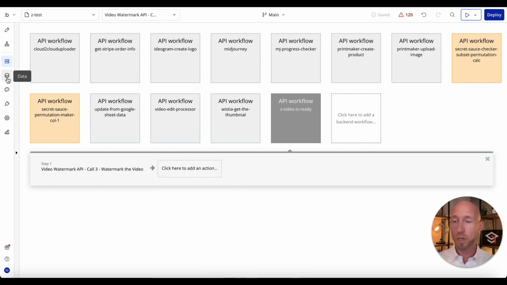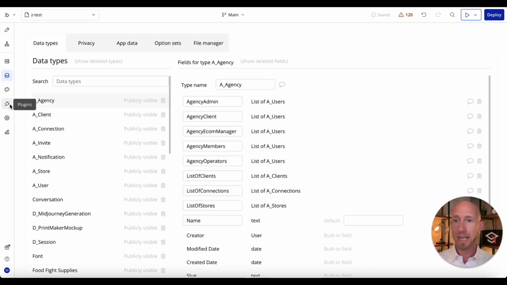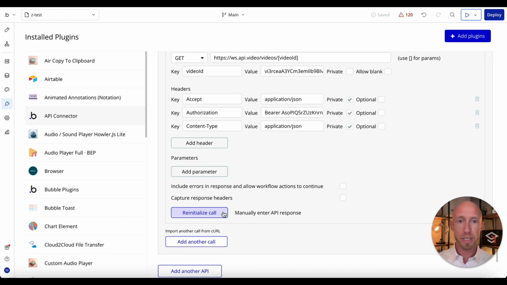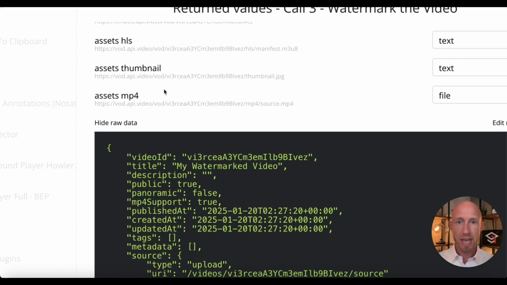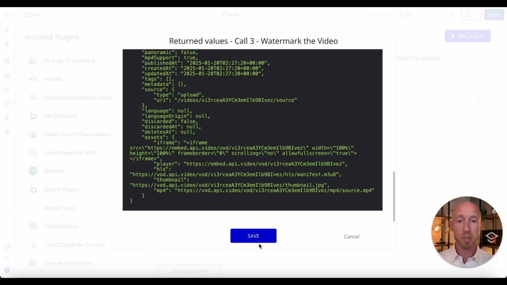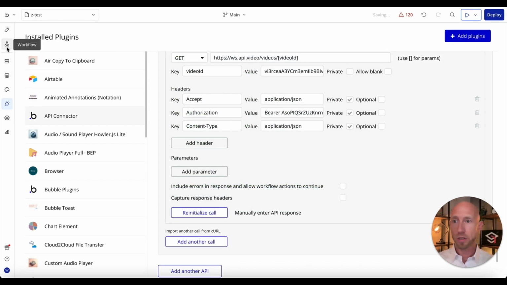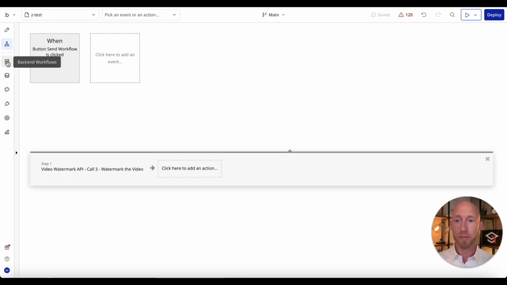And one thing that we do want to do definitely though, let's head back here. We're going to reinitialize one more time because this one right here, you want to put it as a file. The reason being is that if it's not a file, we won't be able to do the thing where you say save to Bubble. So let's just see that in action quick over here, and then we'll take a look at what we've got.